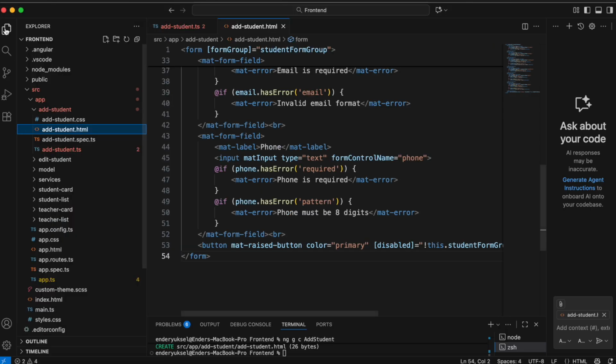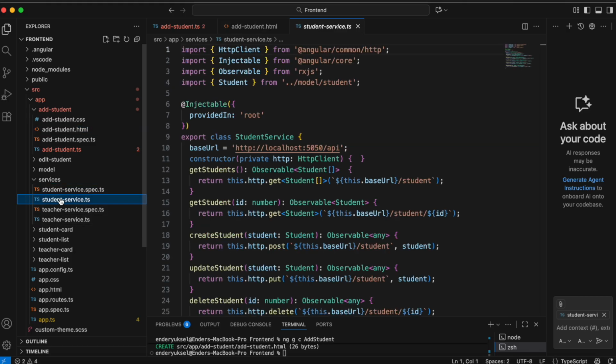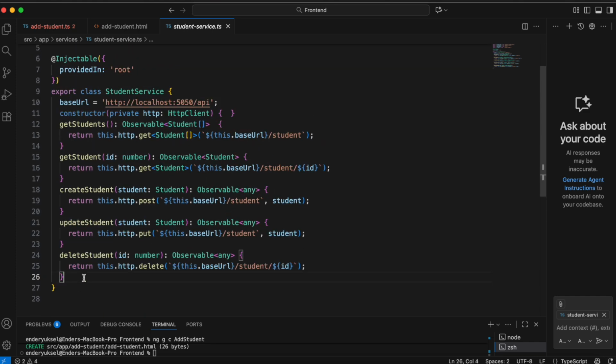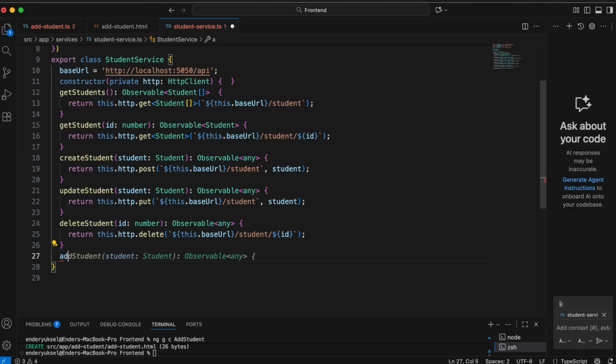And the last thing we need to do is actually working on the student service. Remember that the addStudent TS still has this error, and this is how we will fix that. So the student service code handles all communication between our front end, the Angular app, and our backend, the ASP.NET Core Web API. It uses Angular's built-in HTTP client to send HTTP requests such as get, post, put, delete to our API endpoints related to students. Let's go through it line by line and explain what happens.